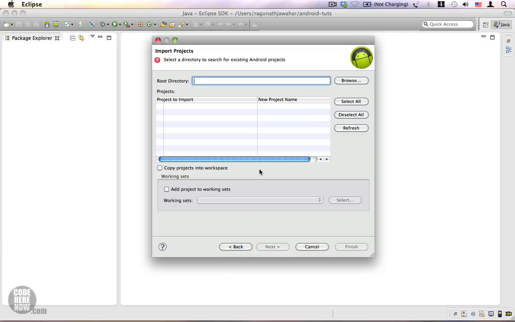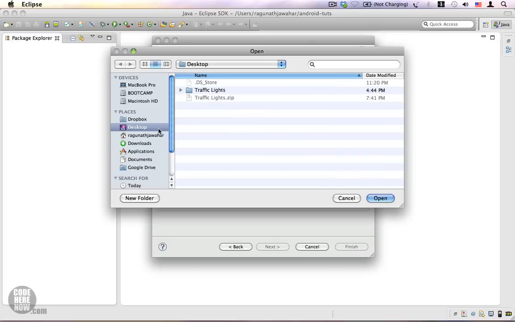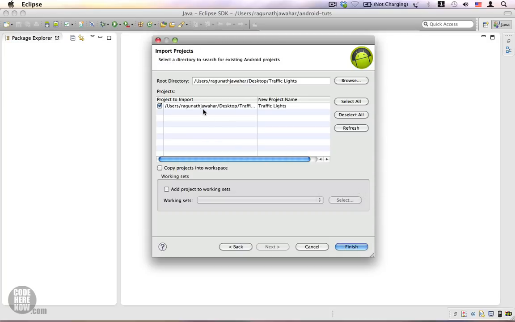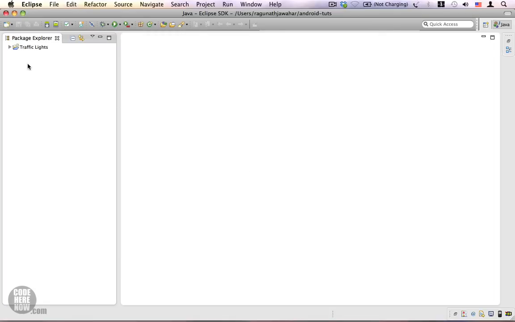You should know the path where you have downloaded your companion code. I have mine on my desktop, so I'm going to click on browse, and since it is on my desktop already, I'm going to select traffic lights and I'm going to click on open. So Eclipse has identified the project and it is already selected here. Now, the next thing we're going to do is select this copy projects into workspace option. Once you have selected this option, click on finish. And now you can see that the project has been imported to our workspace.